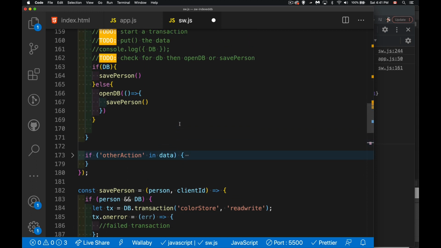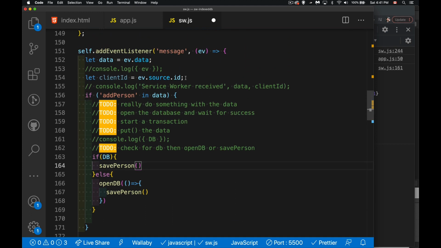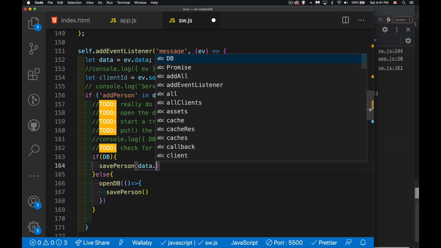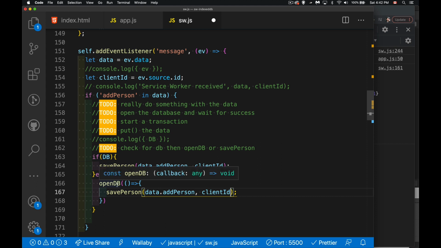All right, now the things that we're passing in to saved person. There's the person object, which we already have. That's the add person inside of data. So data.addPerson. And then the client ID we have right here. So it's the same things. Either way, it's just, do we want to wait, or do we need to wait to open the database again, or can I just call the saved person?